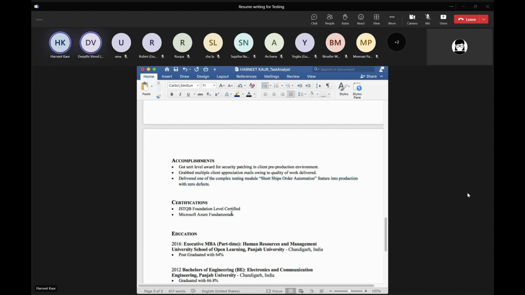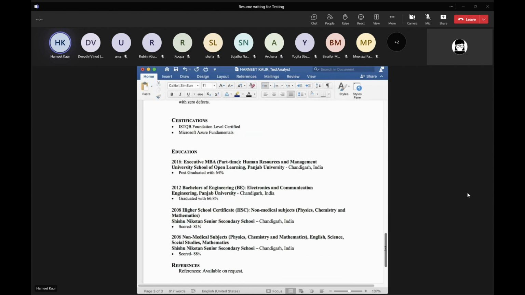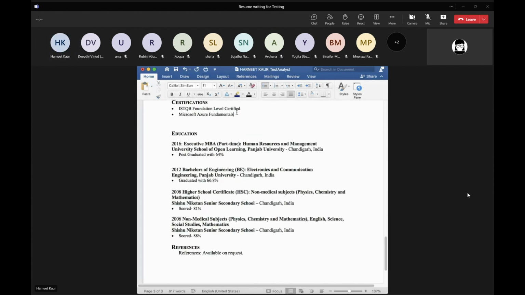Your certifications. I did a Python certification also, but I didn't prepare for it. So if you're not confident about something, like I did my Python certification long back and I didn't have time to review all the interview questions, so I just omitted it. If any job asks for it, you can do the certification and prepare for that.